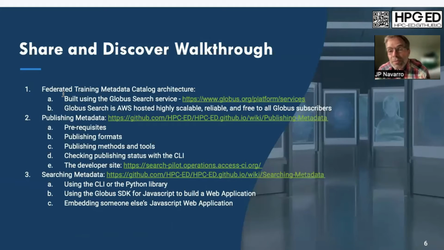All of the other services that are part of the Globus platform. You may be familiar with others, and especially the data transfer service that's very popular. But another one of their services is the Globus search service. It is hosted on Amazon Web Services, so it is highly scalable, highly reliable, and it is free to all Globus subscribers.